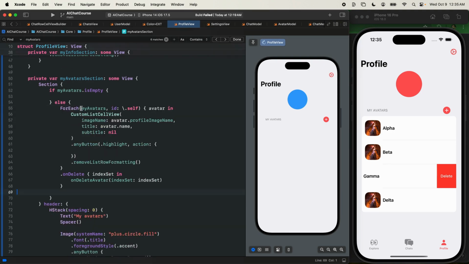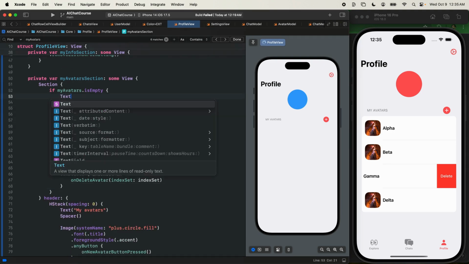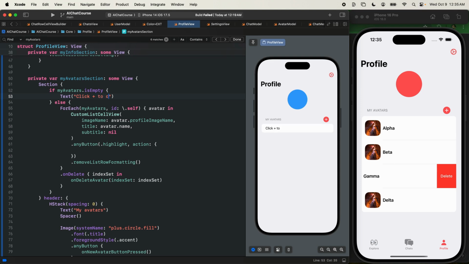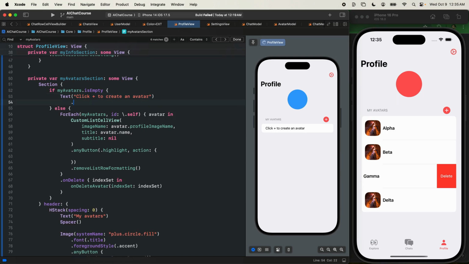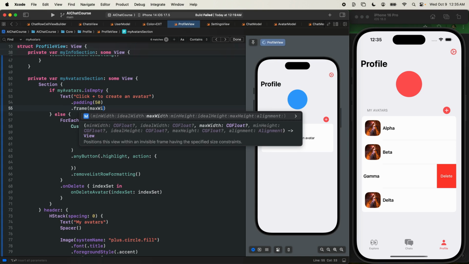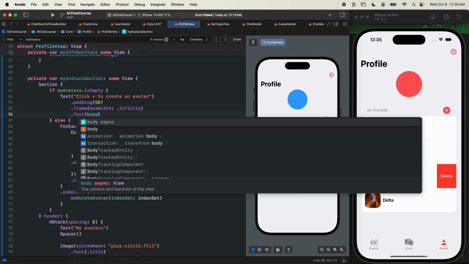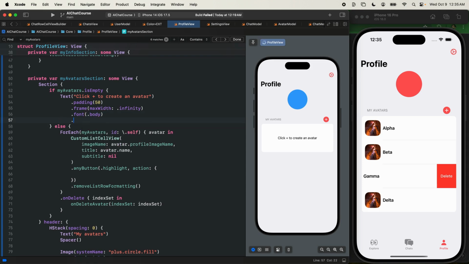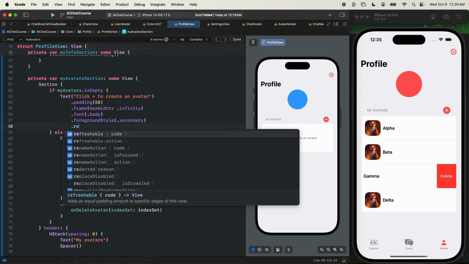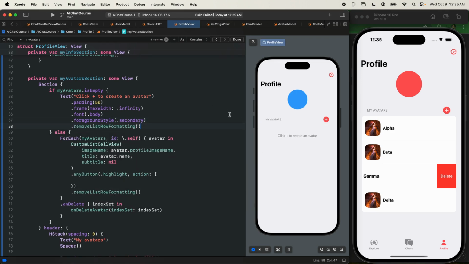So the else will be our data, but if there are none, we'll just put a text here that says click plus to create an avatar. And let's give this padding of 50. Let's give it a frame with a max width of infinity. Push it right in the middle. We'll give it a font of body, so it's the normal font, not too big, and a foreground style of .secondary. I also want to remove the list row background, so it kind of is just like that. Beautiful.